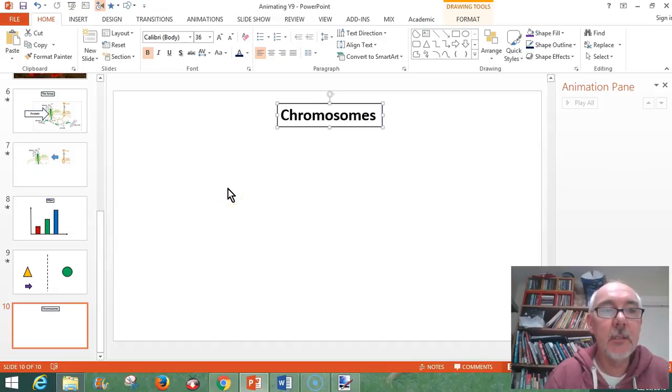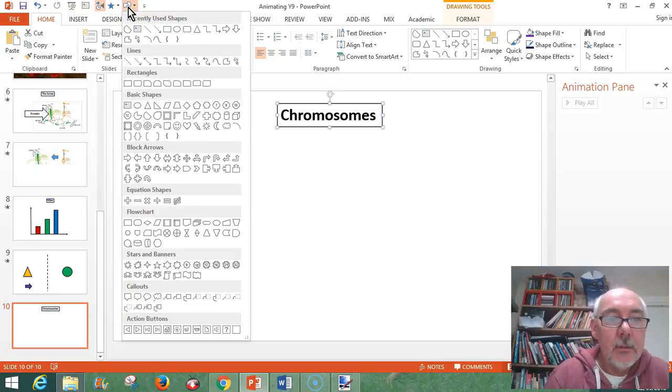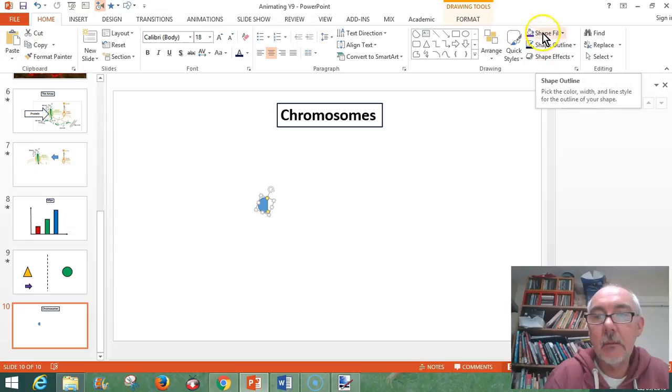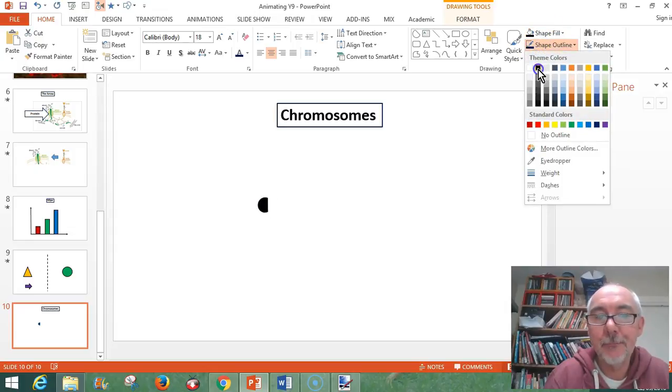Now, the first thing you need to do is draw yourself a chromosome. And I'll show you how I do it. Firstly, go into shapes and get something similar to a half circle. Now, we use that, turn it there. Now, make this one, shape fill, make this black, because that is going to be our centromere.